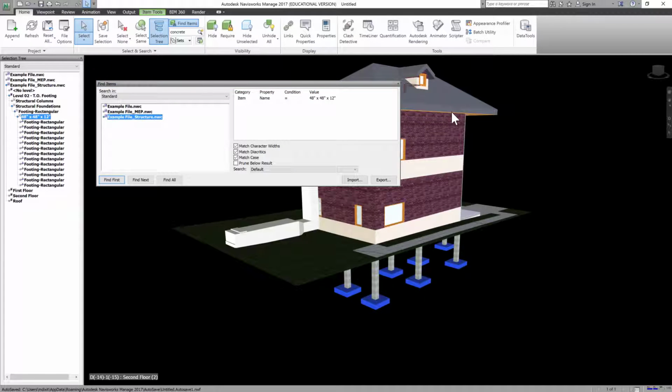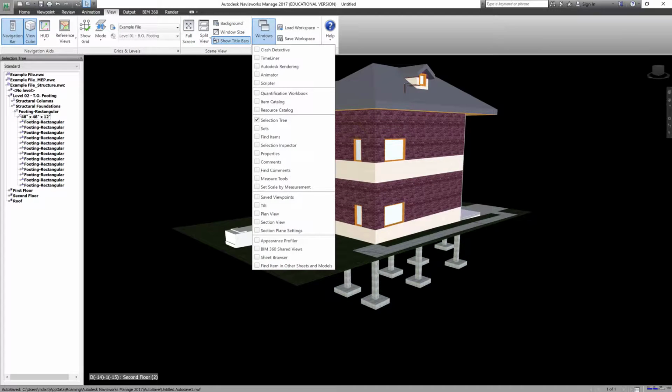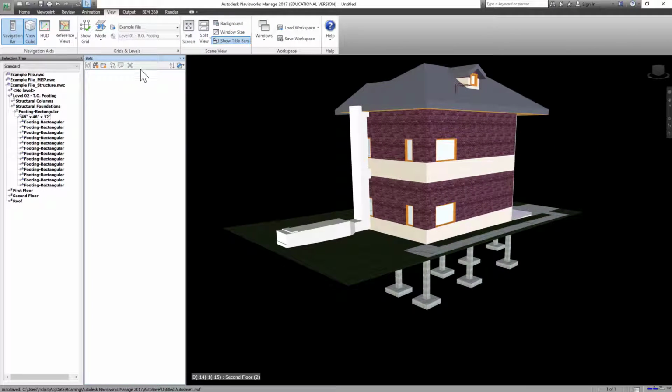Now once you select these, you can actually make sets. So let me get rid of this window. To do that, we have to go to view and go to windows and click on sets window. So click on it and it appears here.